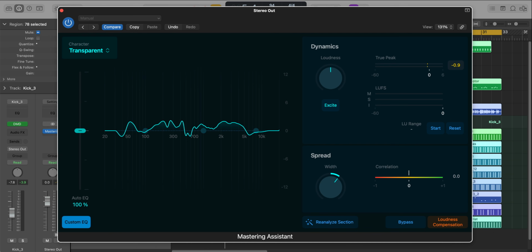So that's everything you need to know about Logic's new tool, Mastering Assistant. Definitely something that you can just easily bring into a mix, so you can quickly export it and make sure it's all nice and loud when you get into your car and you want to listen to your mix, or your clients want to listen to it, whatever it is.